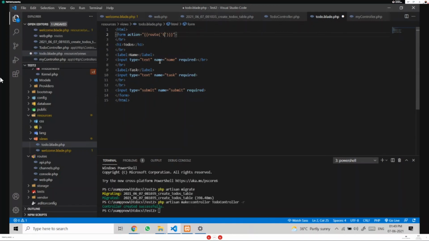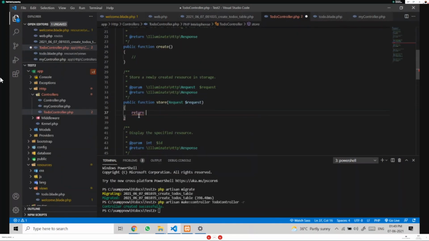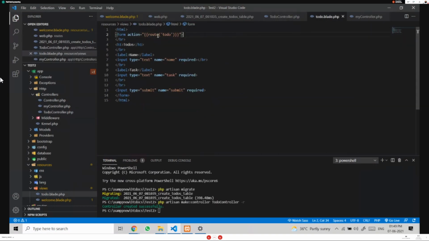So what we do, we will return one here, so we can understand whether the data is going or not. Now, when I type something here and submit, okay, route is not defined. That's right. Here we define the route.